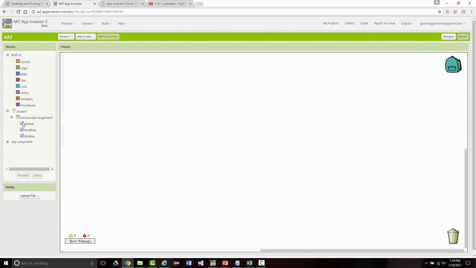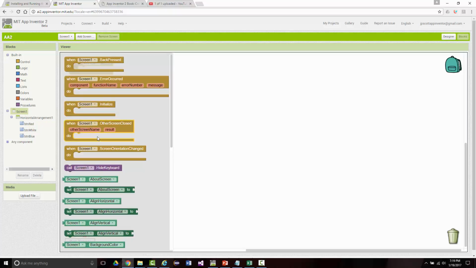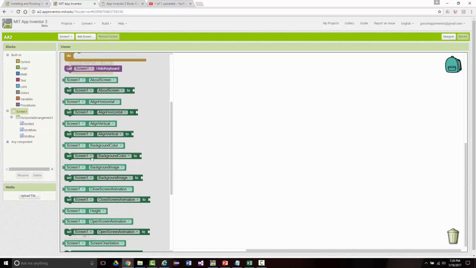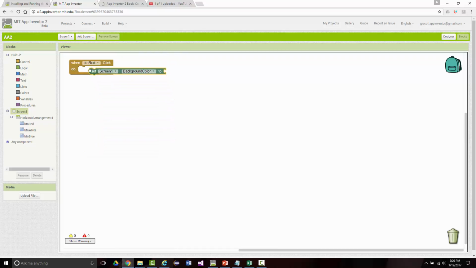But I want to drag out my red button. And this says when you click this button, what do you want to do? Well, what I want to have happen is I want my screen to change color. So you can look at it like when button red is clicked, do this. So what do I want to do? Well, I want screen 1, that's screen. I want to find, there should be something in here that says background color, and there it is. So I want to set the background color.